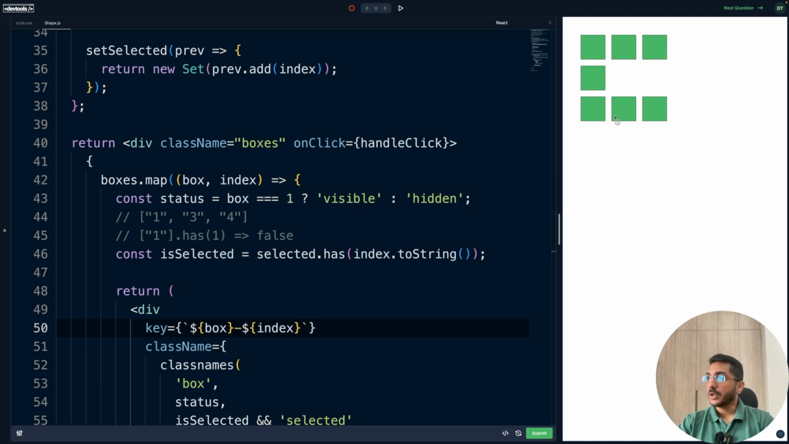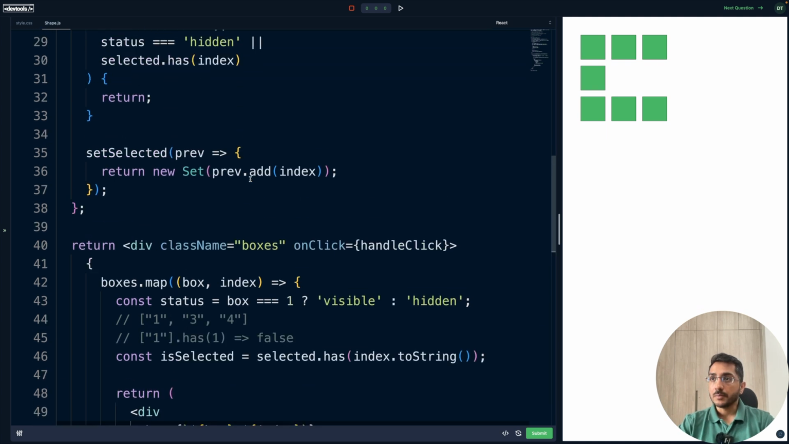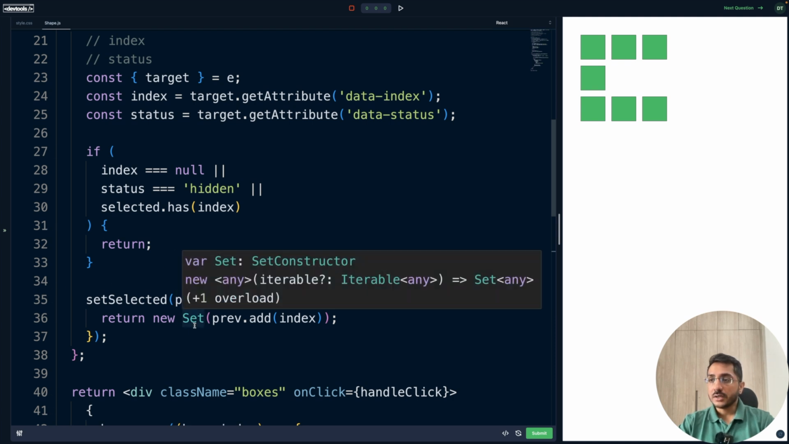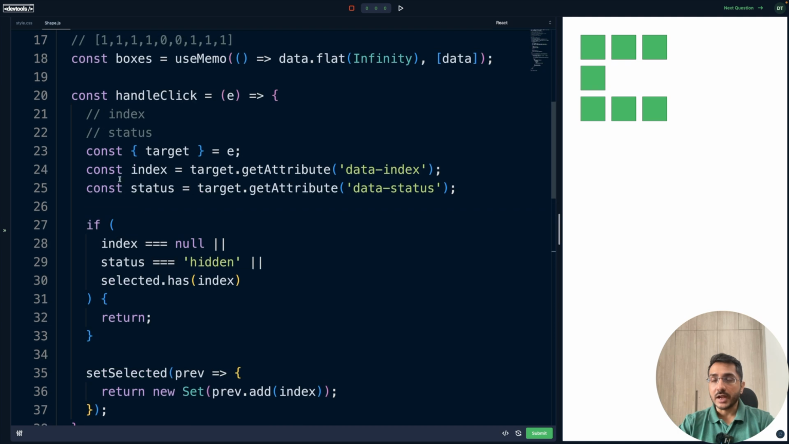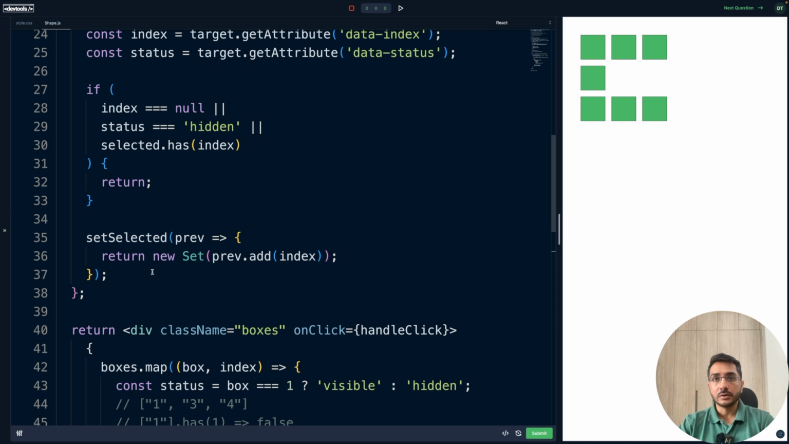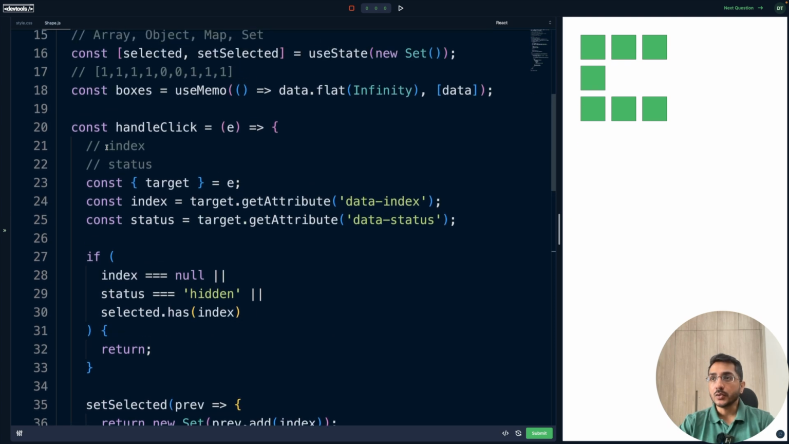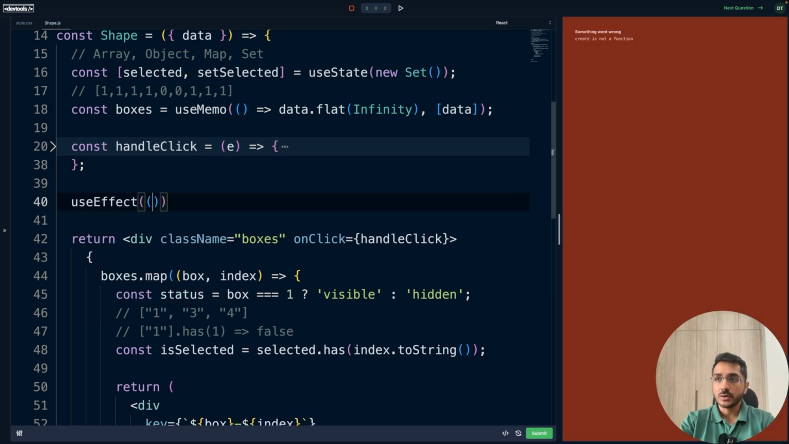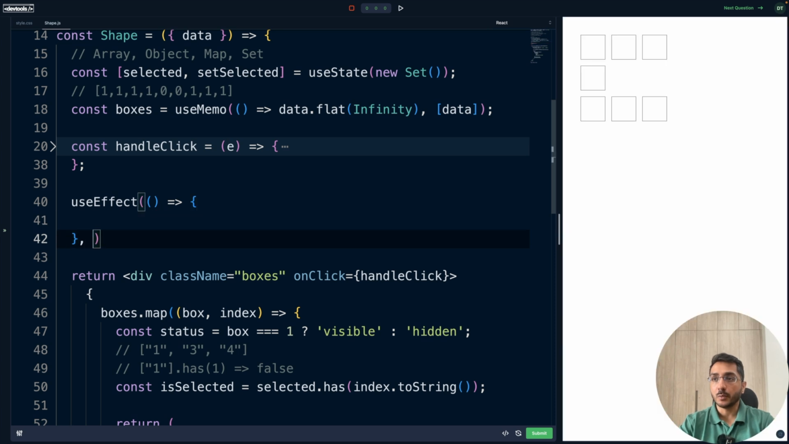Now comes the part where, when the boxes are completely selected, we have to deselect them one by one. We can do that in multiple ways. First, in the event handler where we set selected, we can check if the size of our set is equal to the number of visible boxes, and then start deselecting there, or we can use an effect. Sometimes I like to use an effect, because in my mind it's when something happens, do something else.